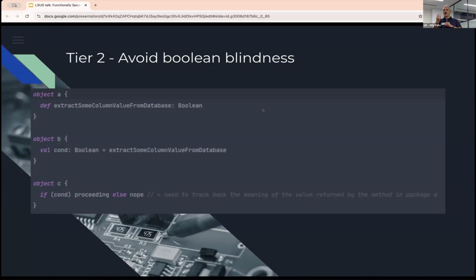So what's the tricky part here? Well, the problem is that in order to understand the meaning of the condition that led to executing or not executing whatever decision is being taken in the third module, it requires you to track back the meaning of the value returned by the method in package A. Which means that, again, you are in an emergent system where you have to understand the whole system as a whole in order to have a precise grasp of the semantics of what you're doing in the third module, right?